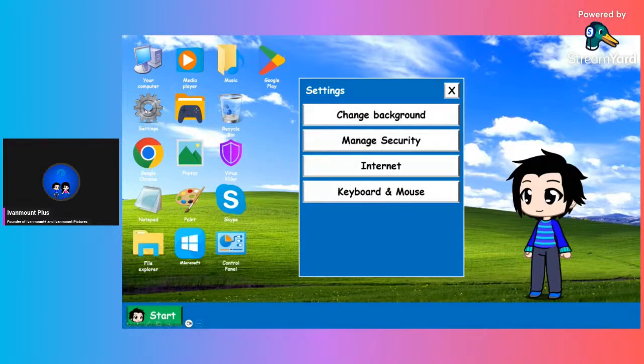The settings you guys notice is this one. The internet is in progress, which I'm going to do later. Manage security and change background. Mouse right here and adjust that.